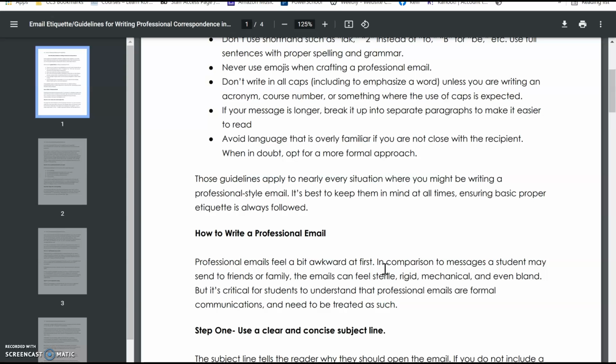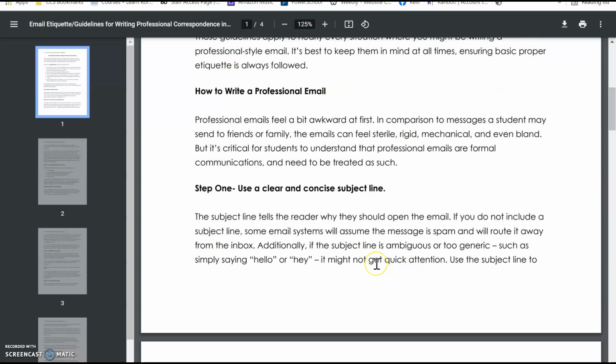Professional emails feel a bit awkward at first, like when you're writing them, in comparison to messages that you may be sending to friends and family. Professional emails can sometimes feel sterile, rigid, mechanical, and even bland, but it's critical for you to understand that professional emails are formal communications and need to be treated as such.